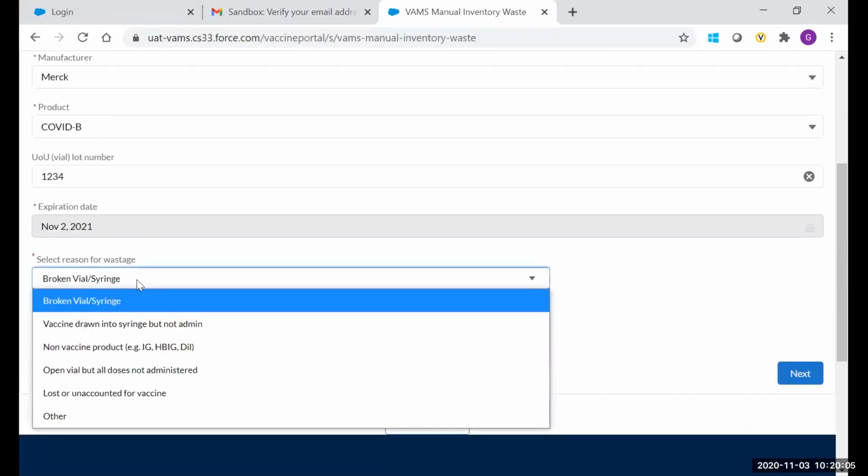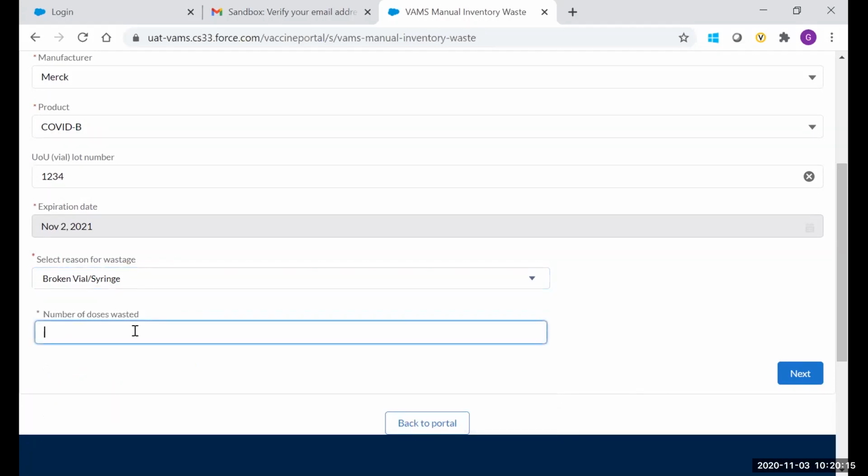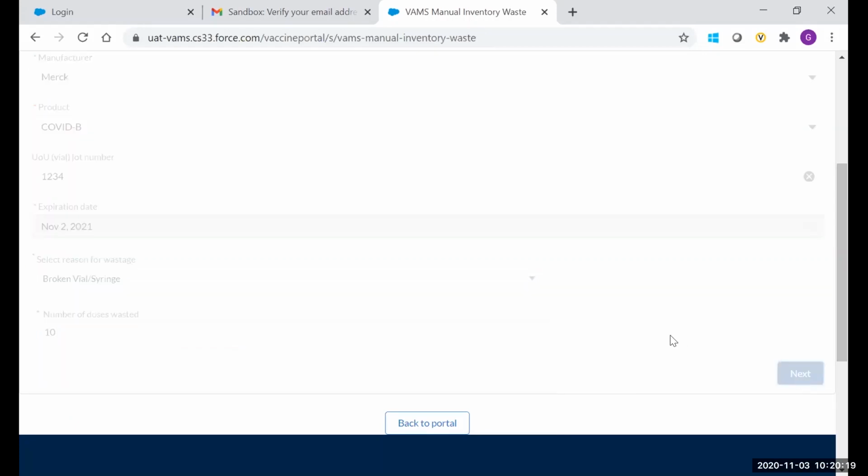For the reason for the wastage, we have a few options provided to us in the dropdown, as well as an other option if none of these are applicable to the situation. In our case, we're going to say we have a broken vial syringe, and the number of doses wasted is 10. From here, we'll go ahead and click Next.